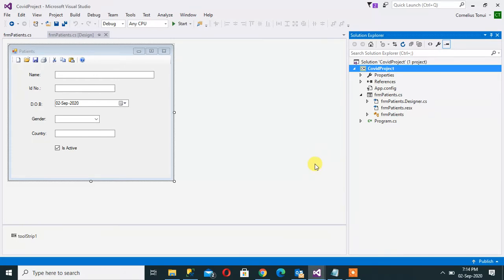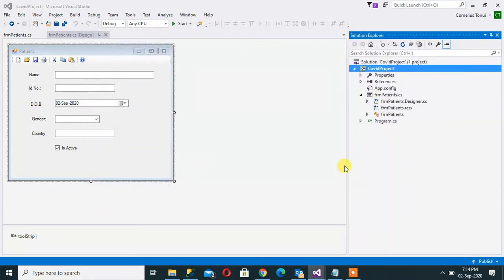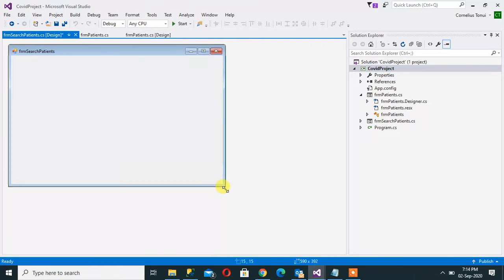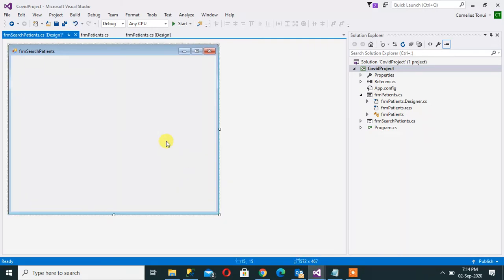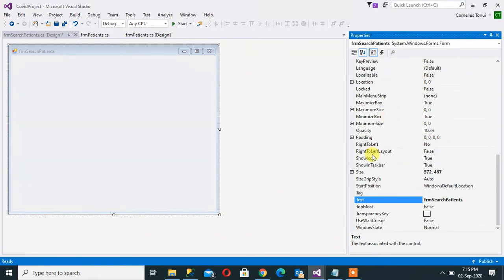Right. So I want to name this FRM Search Patients. Good. So this is our new form, and I want to play around with a few properties. So I come here and click on properties. I can close that one.